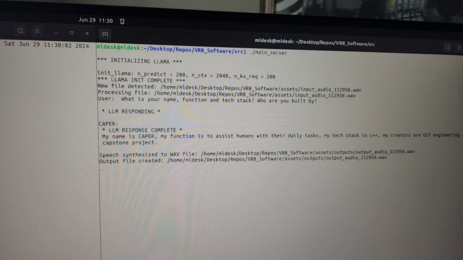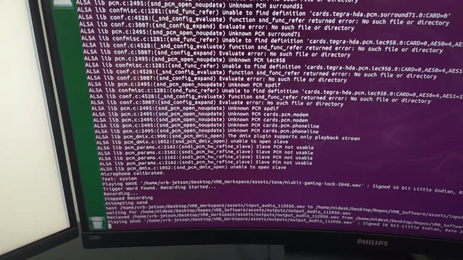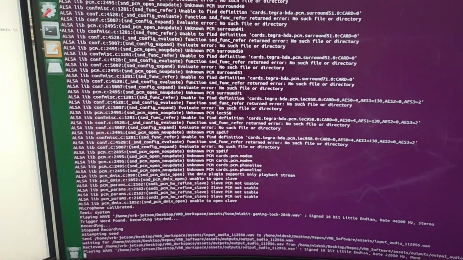My name is CAPER. My function is to assist humans with their daily tasks. My tech stack is C++. My creators are UCF engineering students in Capstone project.